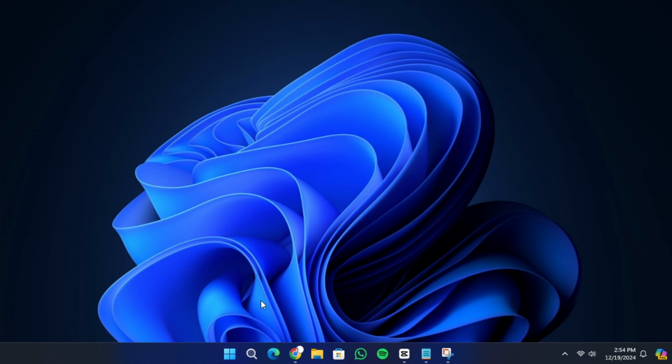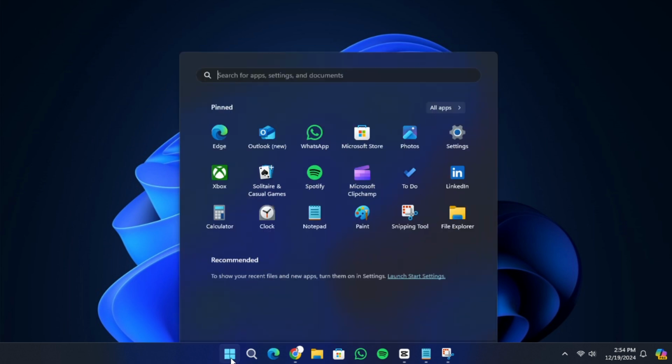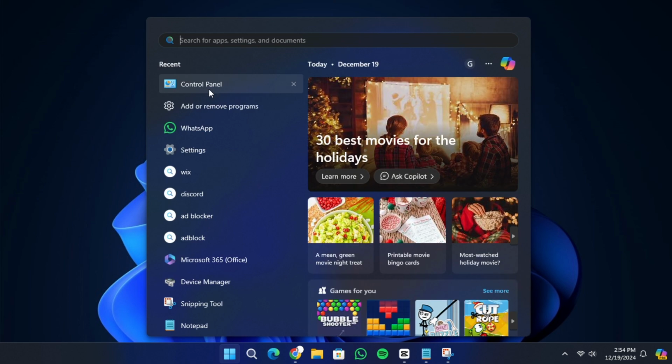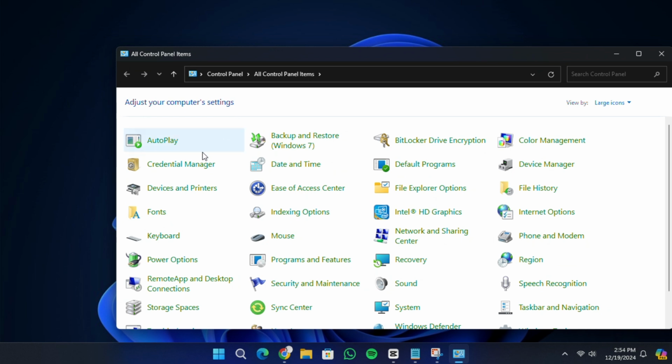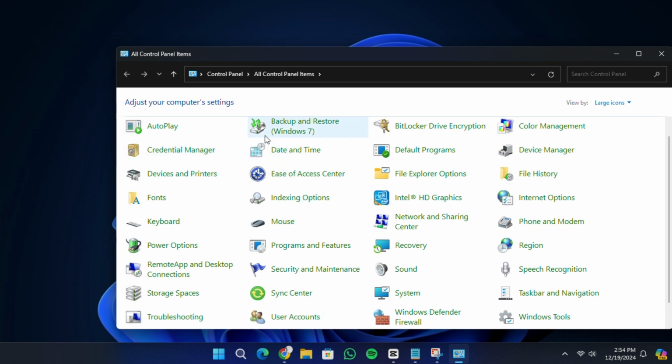To start, go to the Start menu by clicking on the Start button or pressing the Windows key on your keyboard. In the search bar, type Control Panel and click on the Control Panel app from the search results. Once the Control Panel opens, look for an option called Power Options and click on it.